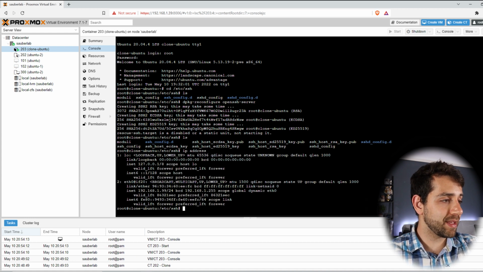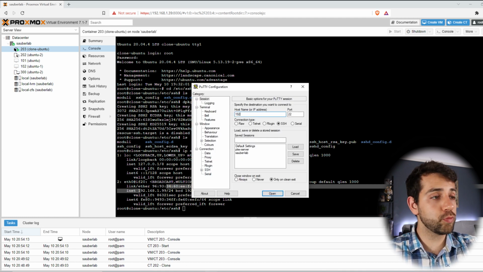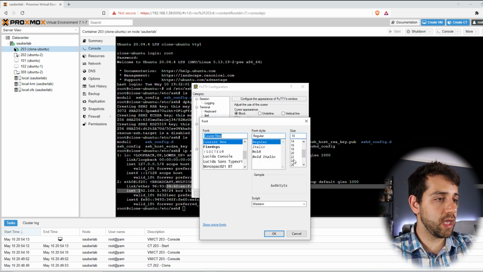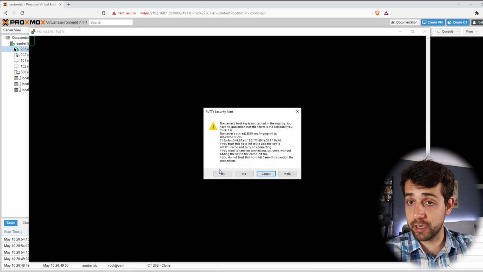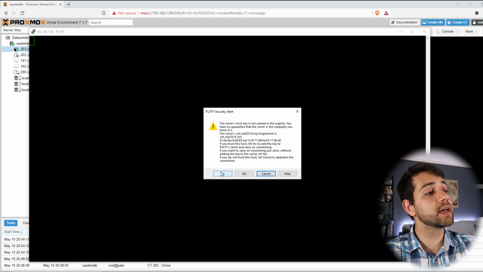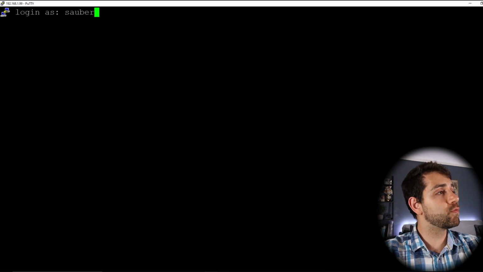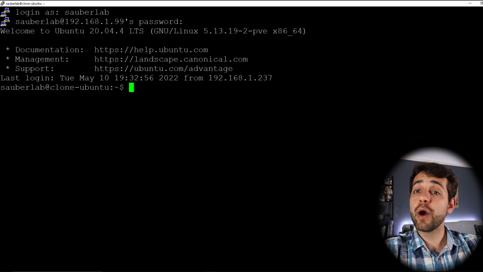I know the IP address will end with 99. So I open PuTTY and put 192.168.1.99, and I changed the appearance only to make it a little bit bigger for you, and click open. The first time, this key prompt will appear, so I click yes, and I access as Sauber-Lab, because root will not work, and put my password. And now I have accessed my SSH.